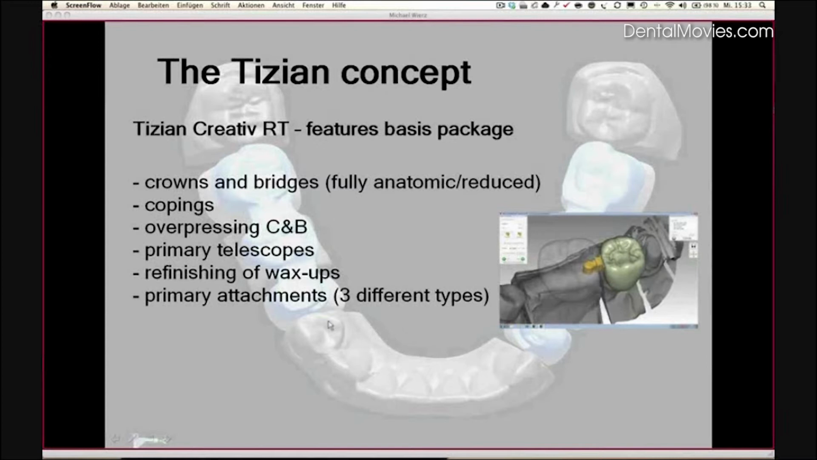3 different types of primary attachments are integrated into the software, as you see it here. This is a simple straight attachment, which is directly milled out from the zirconium, and the counterpart here is exactly matched. Or you can integrate the plastic housing of the matrix, for example, from a Seika system.